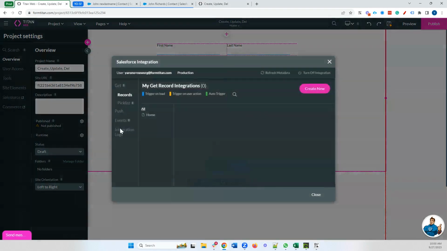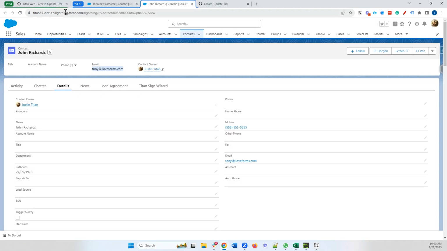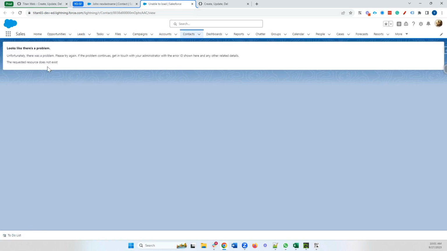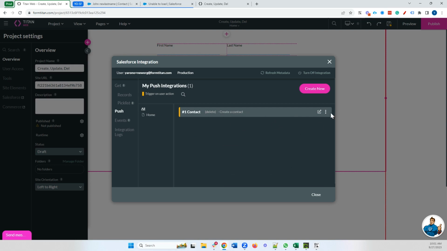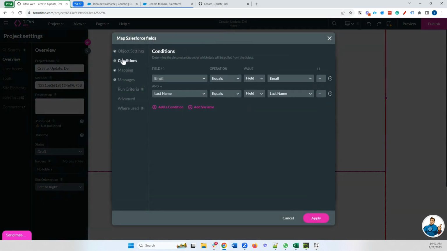So now if I head over to my integration logs, you can see that we've deleted a record. Which record have we deleted? This one, which you can see is the same as this. And if I now come here and refresh, this record should actually be deleted and we shouldn't have access to it anymore. Typically, when you run a delete action like that, you would do it based on some kind of record ID as opposed to fields like this, but there are use cases that would fit this as well.